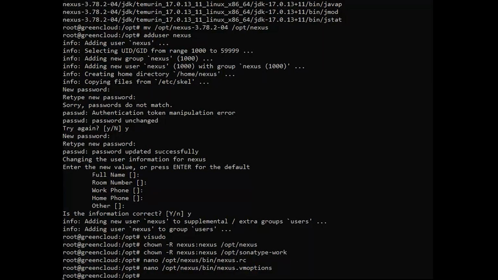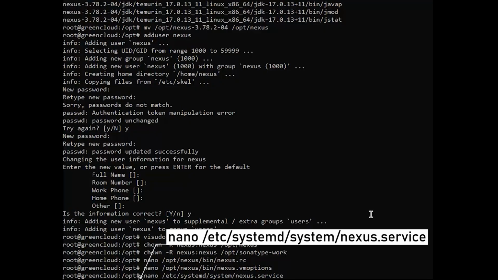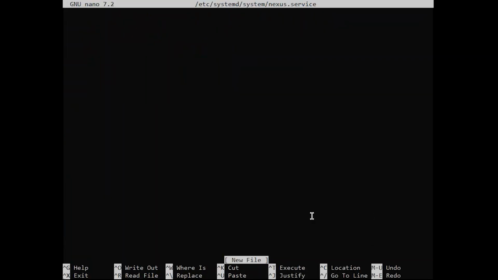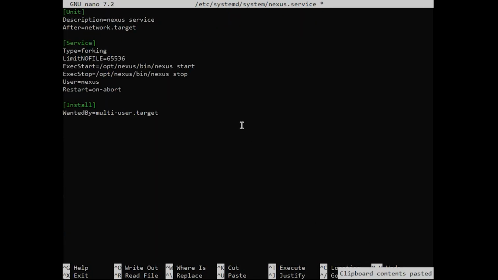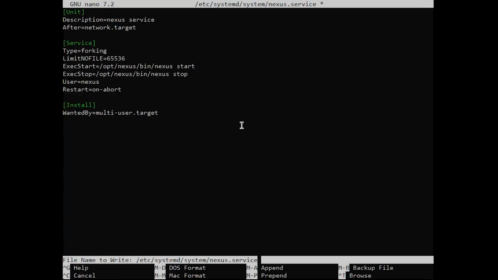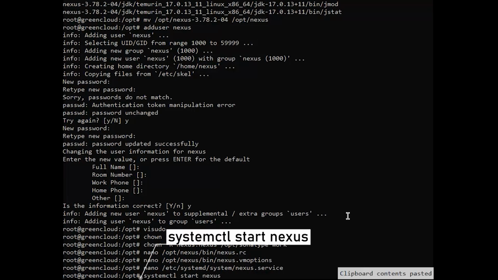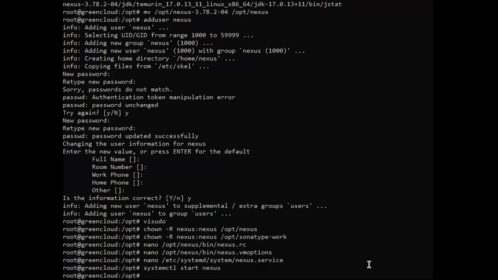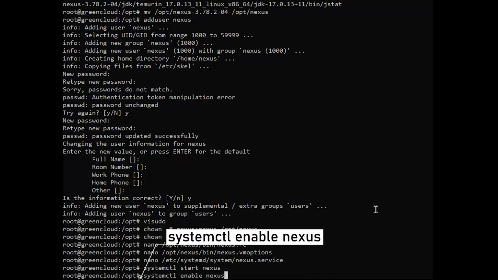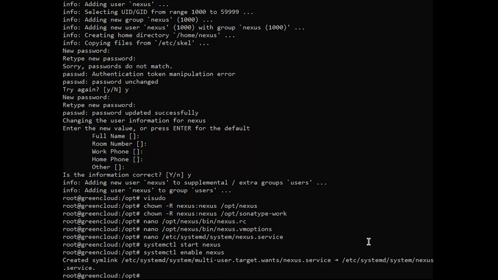To run Nexus as a service using systemd, run the following command. Then, insert the following content. Next, start Nexus by running the following command. Continue to enable Nexus service at system startup. After that, check the Nexus service status.